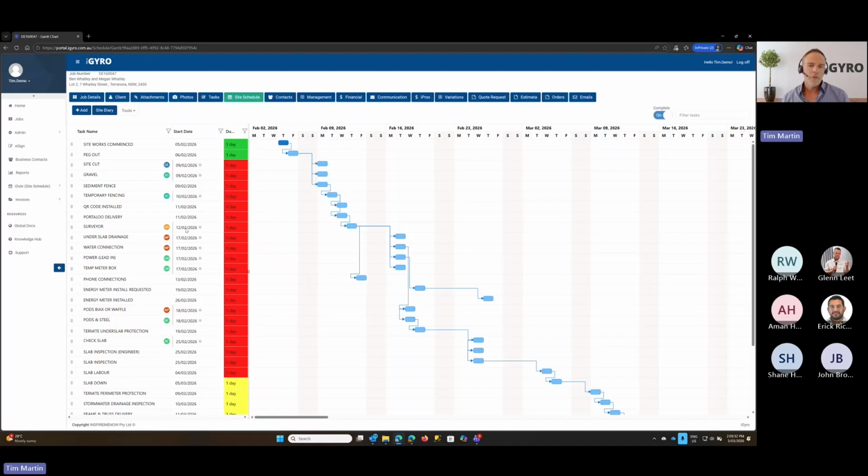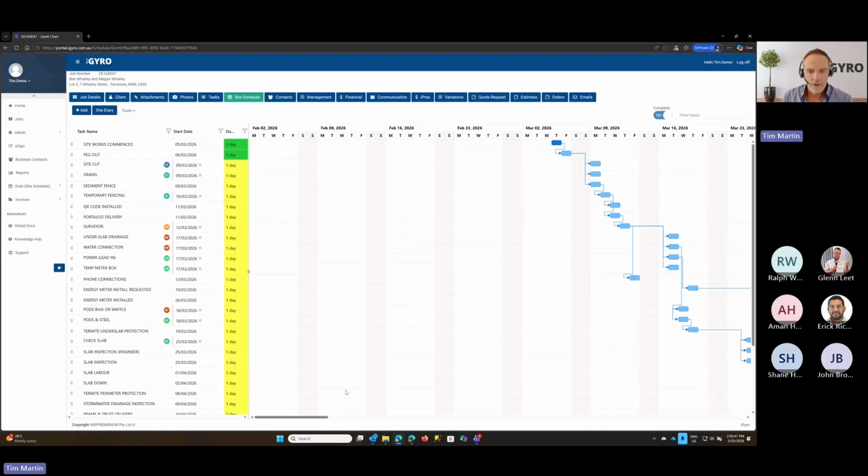Okay, now we're going to come on to some of the new processes here. So this is getting approvals from suppliers and trades. So you can see here we've got due dates already set. I might bring this back up to a more current date. Shift everything along.